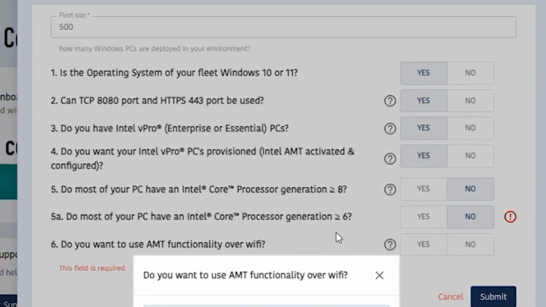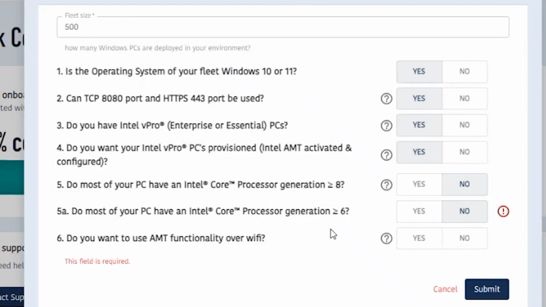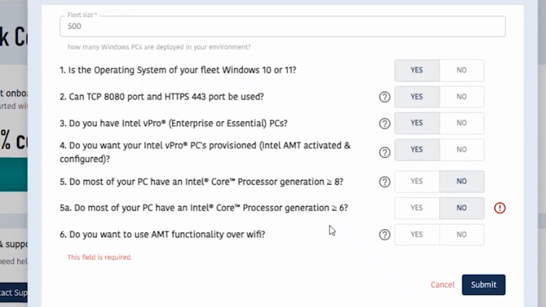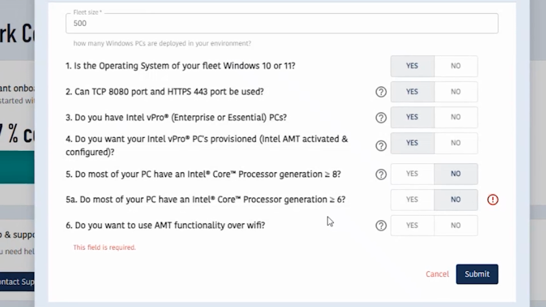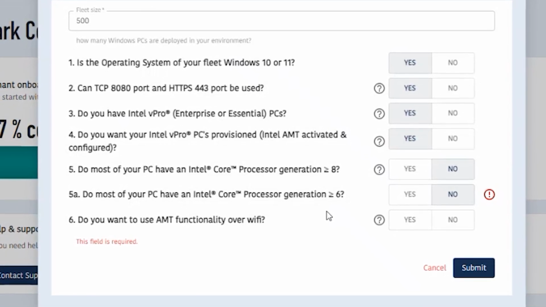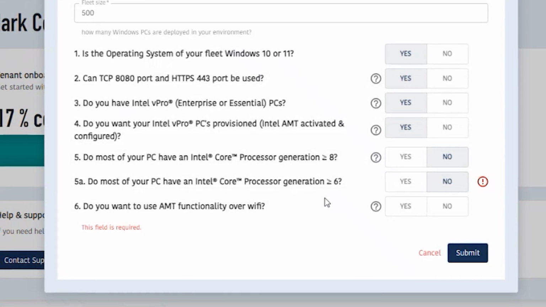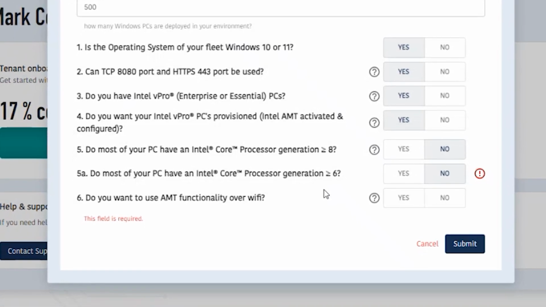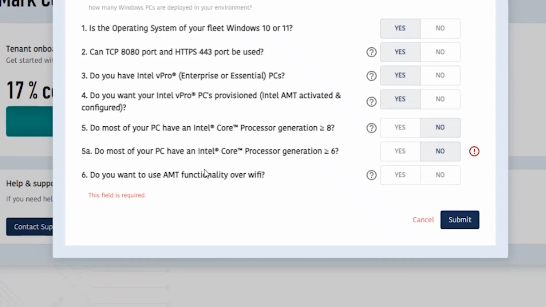Intel AMT can be used over Wi-Fi in MAP when simple Wi-Fi based on a SSID and passphrase is used. The use of 802.1x in the enterprise environment limits the Intel AMT functionality in MAP. If 802.1x is used in your environment, you will be contacted by MAP support to discuss the consequences.